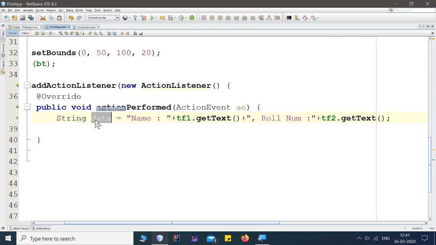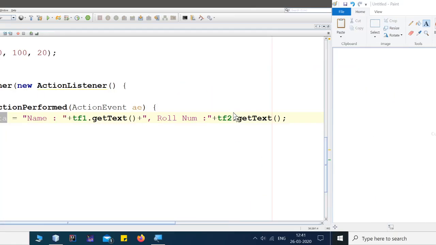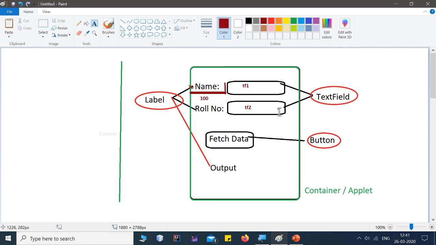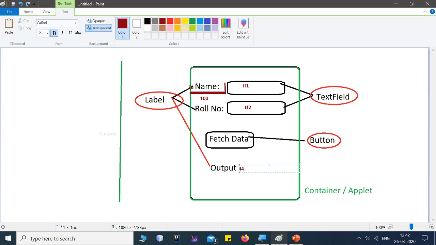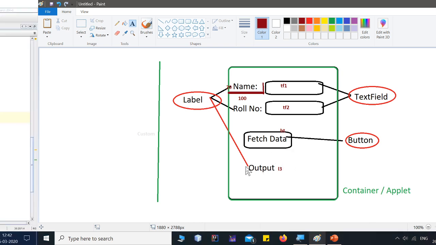So what I'm doing is I'm writing data as name colon tf1 dot getText, fetch the data from this place, and I'm concatenating it with roll number tf2 dot getText, means fetch the data from this place. Then I wanted to set my data in my label 3. This is my L3. These are L1 and L2. This is BT. So on click of this button BT, I wanted to fetch the data from TF1, TF2 and keep it in L3. Fine.